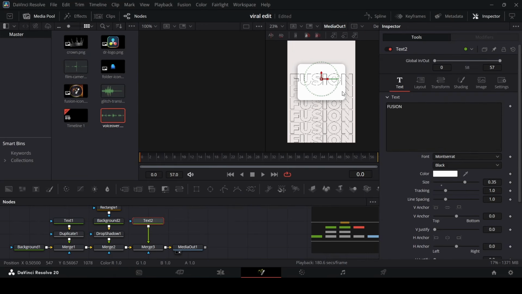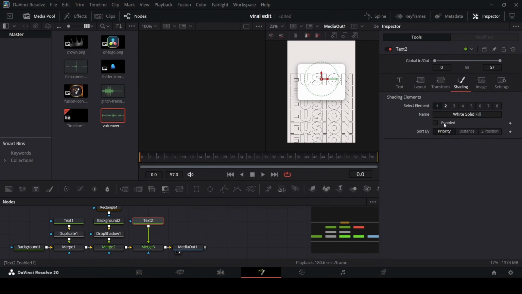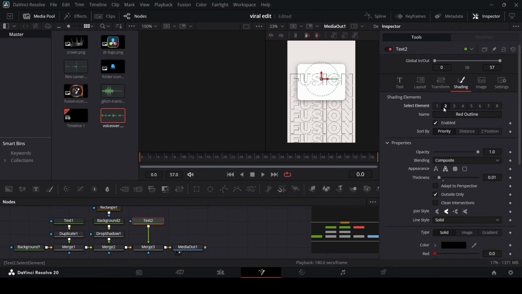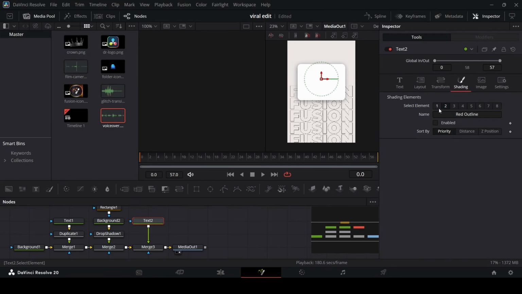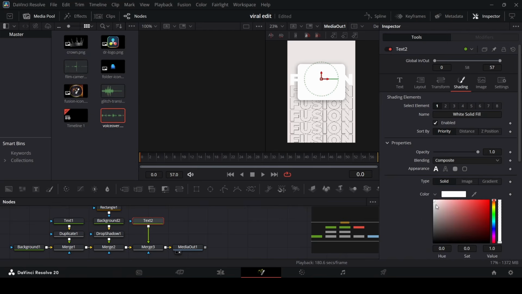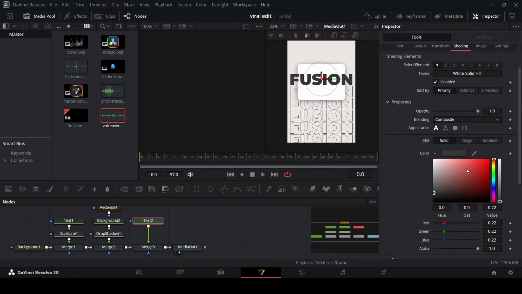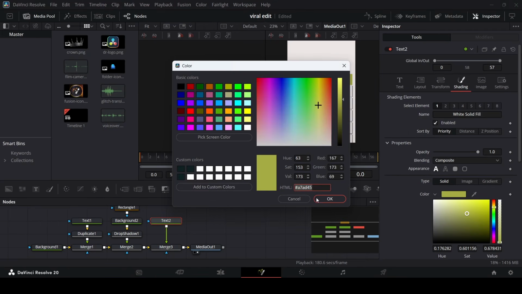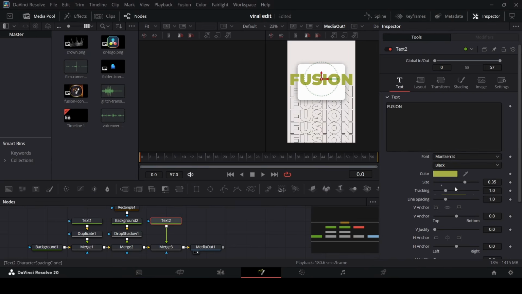Let's move this up. And over here in the shading, I'm just going to unselect the enable and go over to 2, unselect the enabled, and then in the 1, just click on enabled, and that's it. Now let's also bring the opacity back in, and let's change the color as well. This is the color code that I'm going with. And let's go over to the text. Decrease the size from here. So let's go with 0.25. Actually, let's go with 0.23.